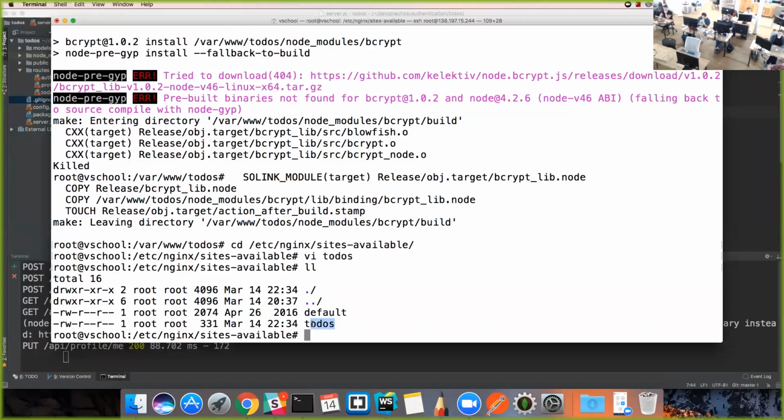Okay, so now you should have in that folder the sites available. You should have a default one, which came by default, and then you should have your project configuration file. And now we're going to create a symlink. Remember, sites available is just a bunch of configuration files that are not yet actually working.